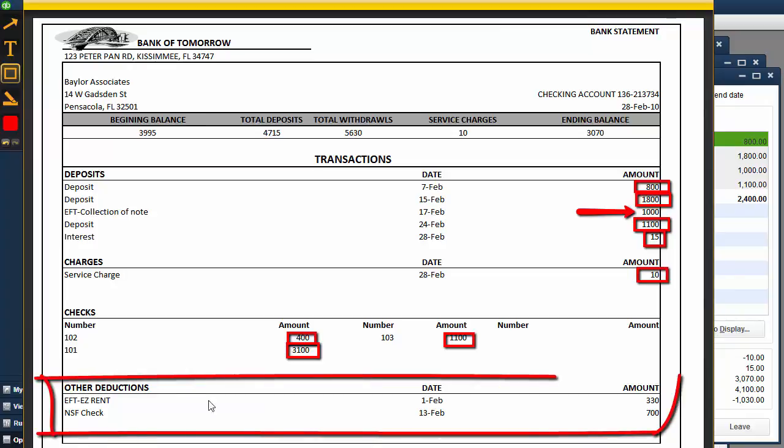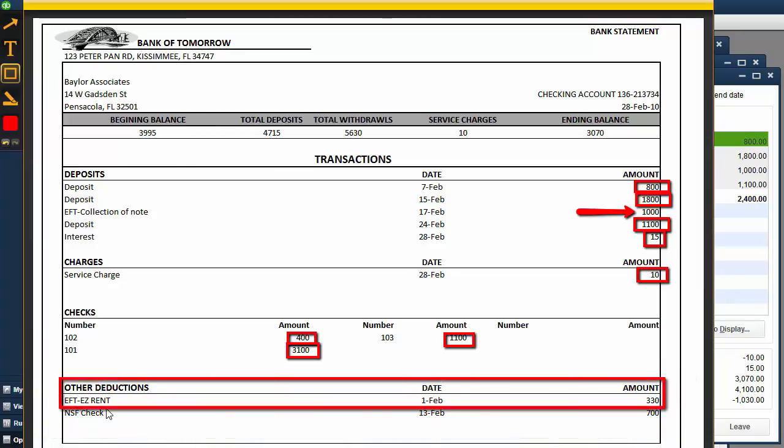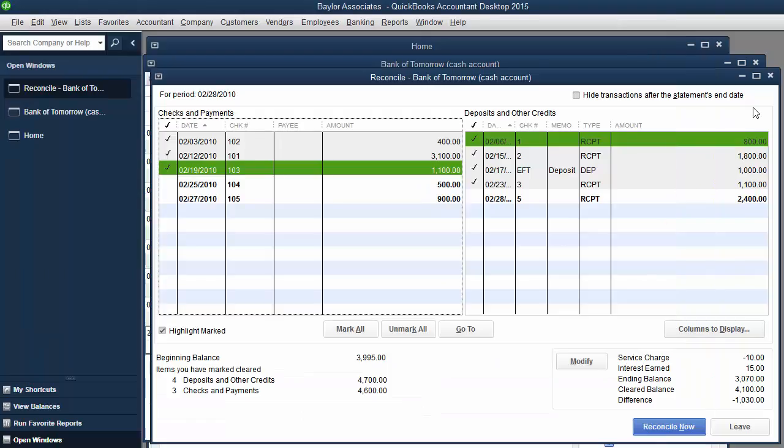Now we move on to other deductions. We have another EFT, electronic funds transfer. So there's a good chance we haven't entered this into QuickBooks. So let's look for a $330 deduction in QuickBooks. So we're looking for checks and payments, $330 deduction. I do not see it over here. So we have to enter this transaction into QuickBooks.